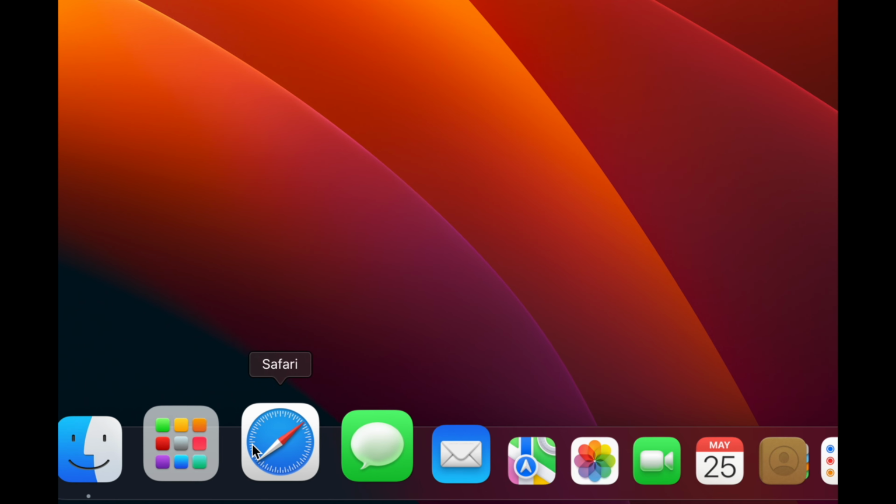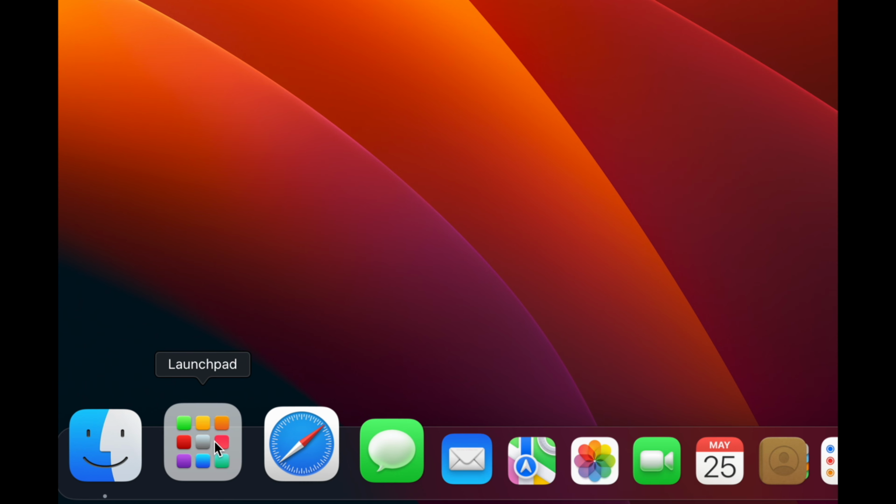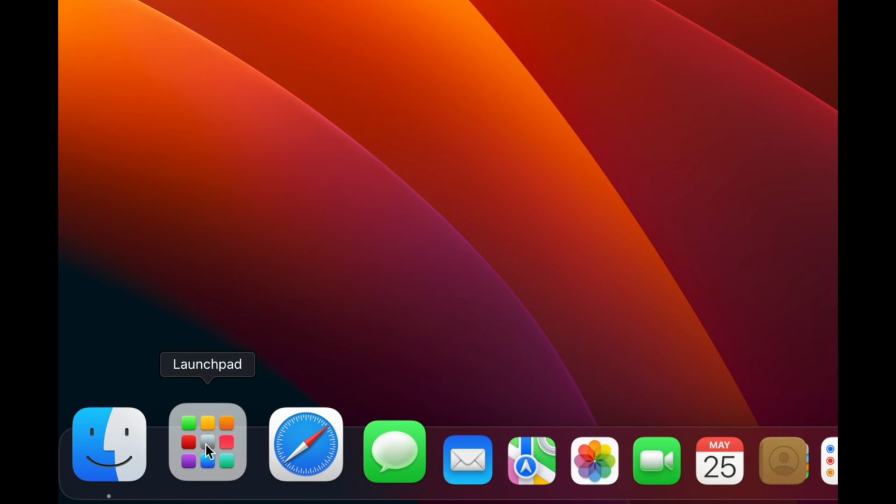Safari, like I said, that's your web browser. Launchpad, this is something that you might not even want to have here, but it could be useful. It's just to view all the applications that you have in your Mac, a quick look at them.